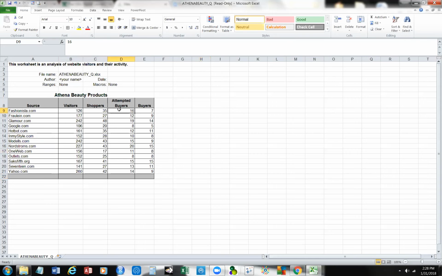So we've got 2 columns now that we need to insert. And the percentage of attempted buyers who became buyers. So there will be a third column showing those percentages. And then a column that shows the percentage of visitors from each advertising source. So we've got 4 columns where we're computing percentages.